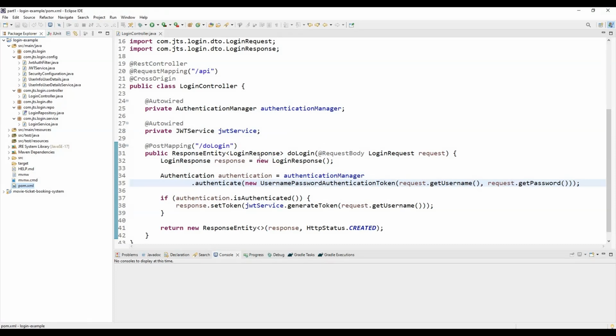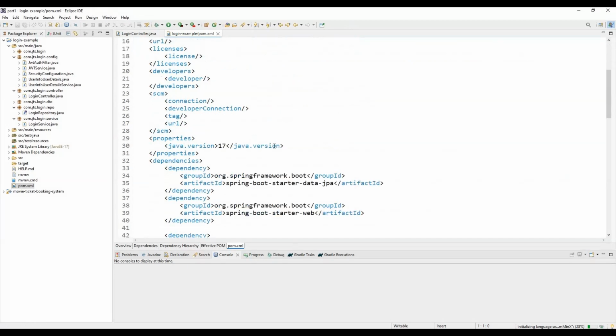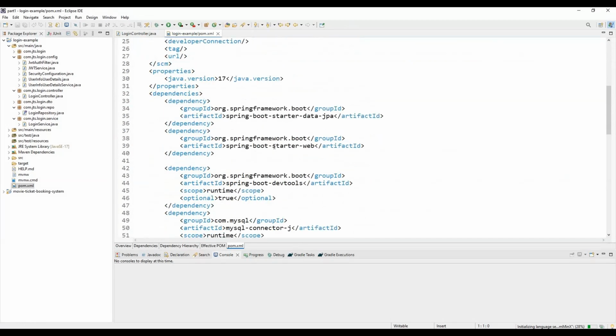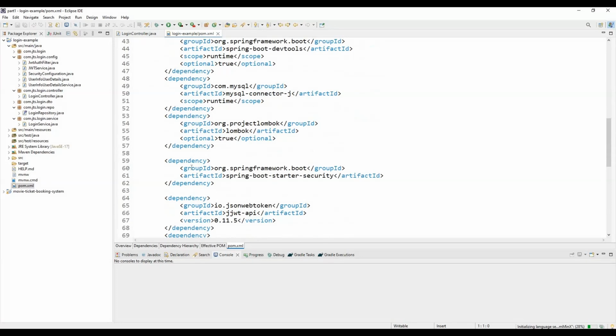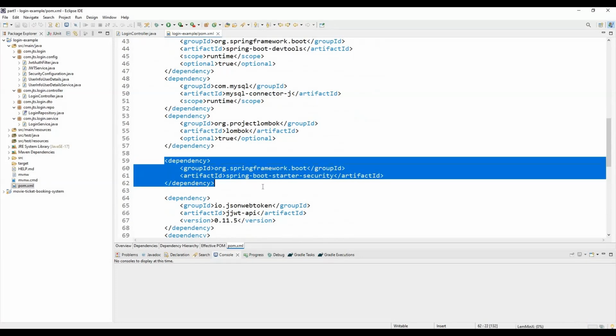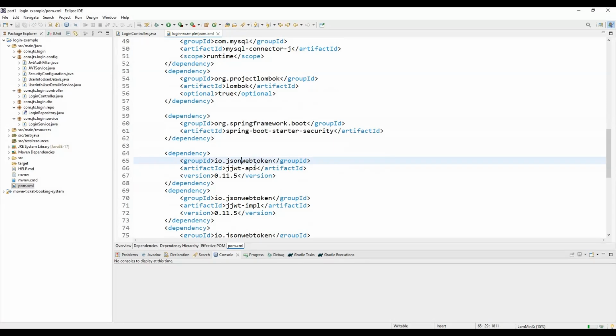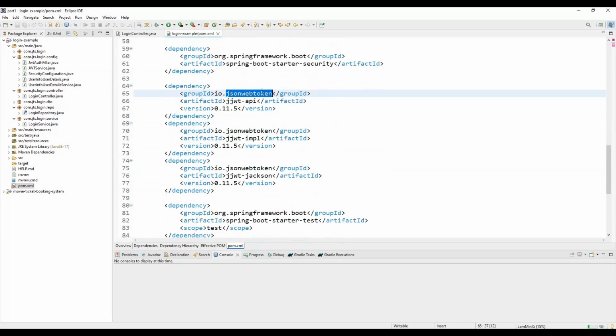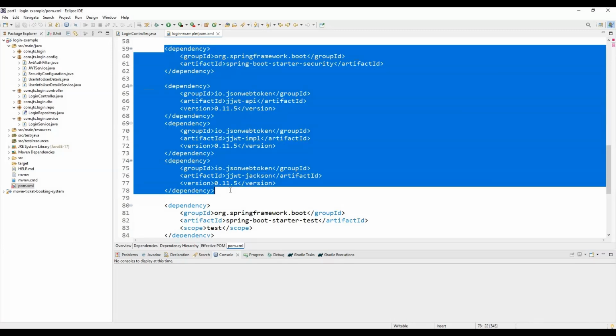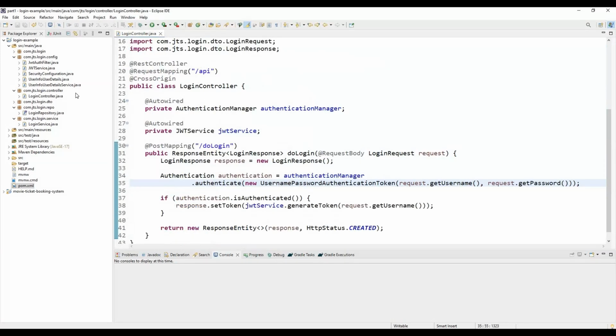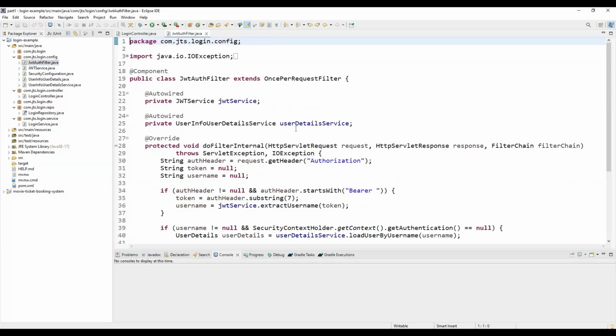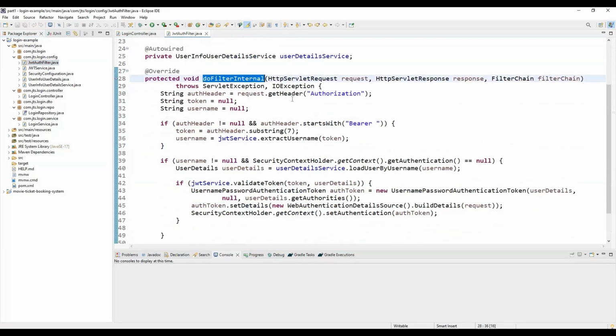So now, to implement the JWT token, we need to use some dependencies. Previously we just implemented a plain login application, so we didn't need any other dependencies. But now, as we are going to implement the JWT token, we need to use the Spring Boot starter security to implement the security. Then for using the JWT token, or JSON Web Token, we need these other dependencies: JSON Web Token API, JWT IMPL, and JWT JSON. So these are the dependencies we need to add here just to use JWT in our application.